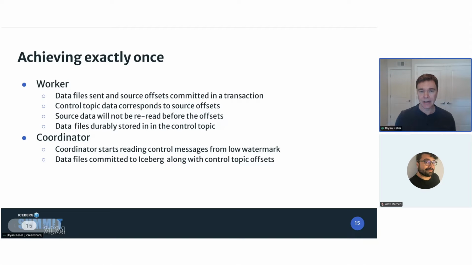So here's a summary of how we're achieving exactly-once semantics with this commit protocol. On the worker side, we send the data messages and update source offsets in a transaction. So data messages in the control topic are guaranteed to correspond to the source offsets. So in case of failure, the data messages are durably stored in the control topic and offsets in the source consumer group.